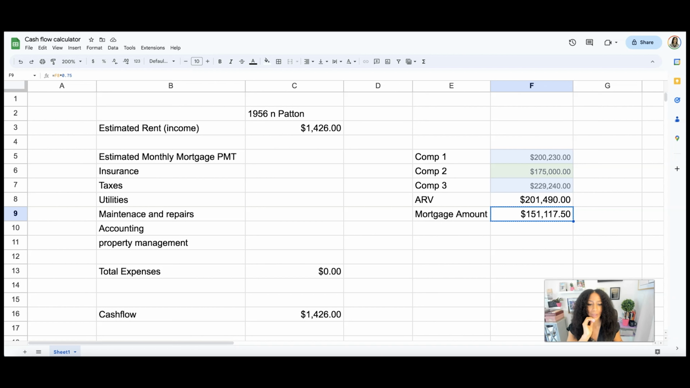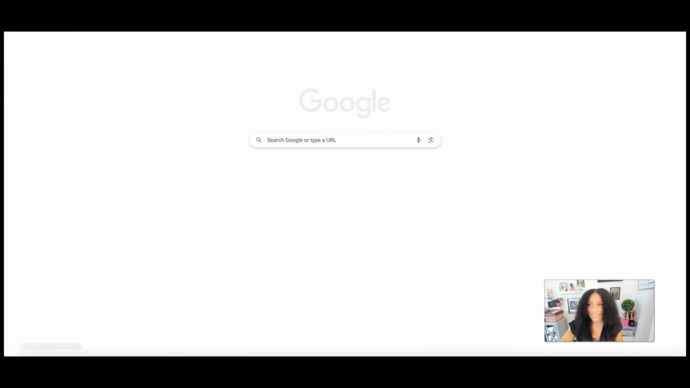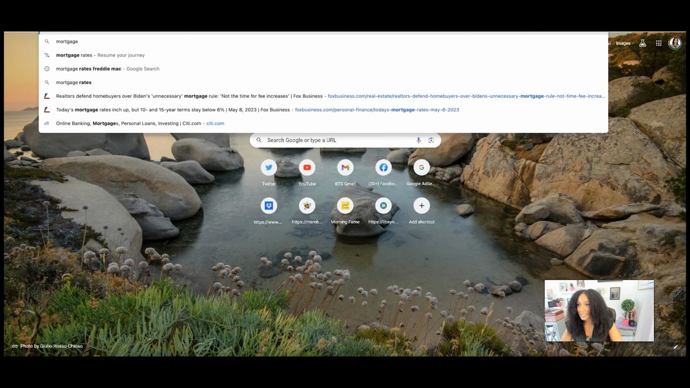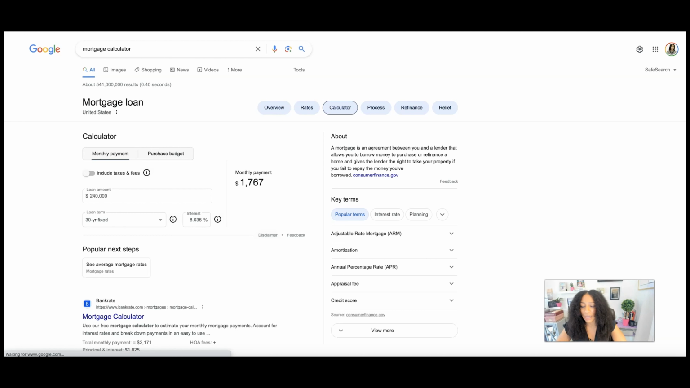All right, cool. Let's come over to this really handy dandy tool called Google. And we're going to type in something called mortgage calculator. Mortgage calculator, you don't even have to click on the website.